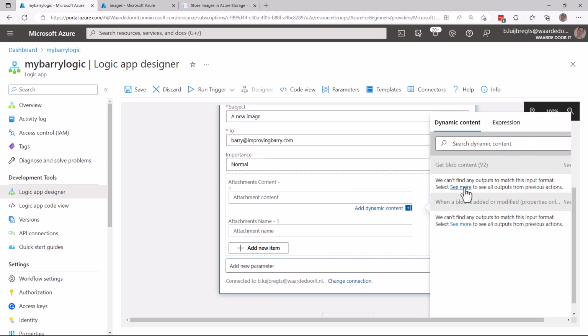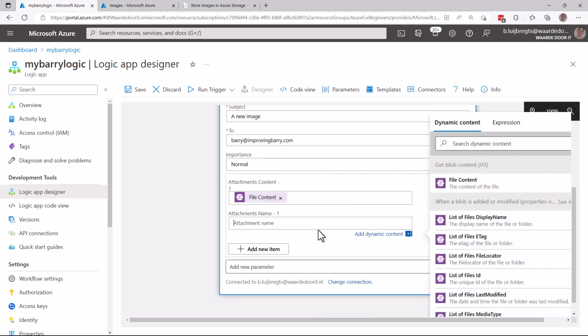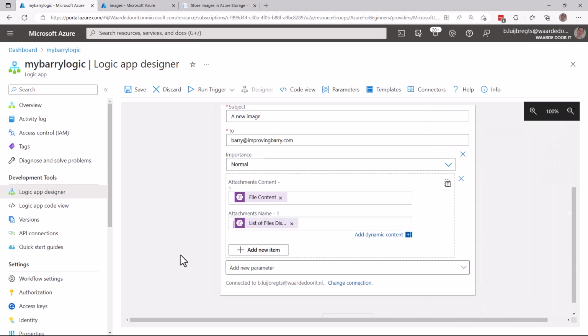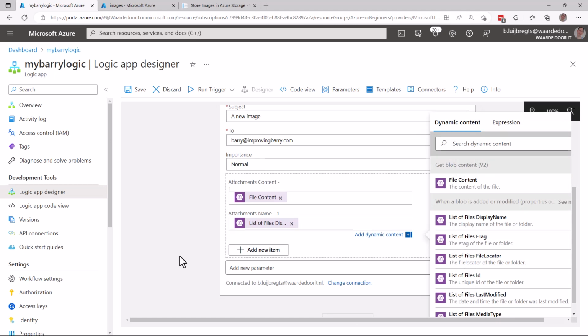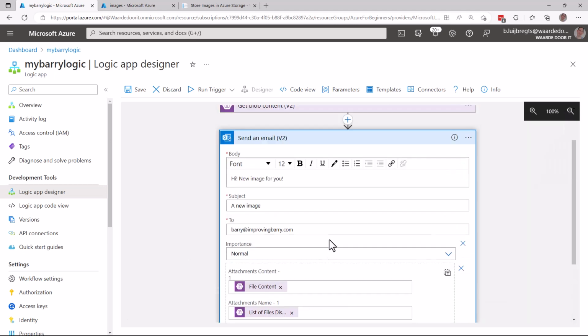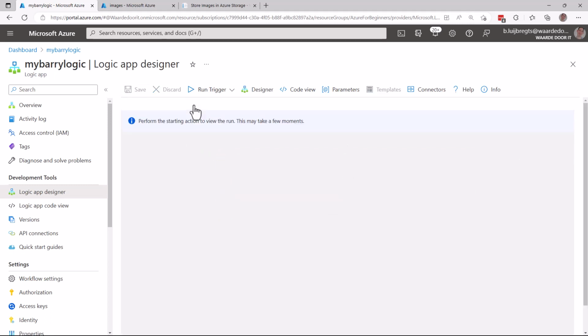I can get the file content, so the actual blob file itself, from the previous step, like this. Isn't that cool? And I can get the name from the initial step. This returns a list of names, but I indicated that I only wanted one blob to be returned, so this should work. Okay, I'll save it, and that's it. Now I need to run it. It will now check the blob container for new blobs.